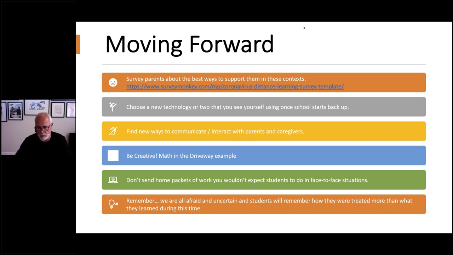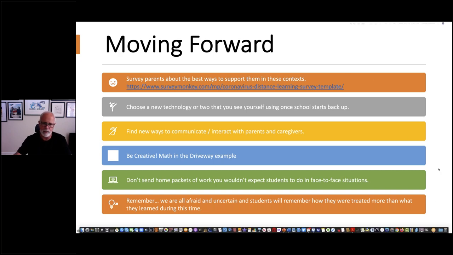And I think one of the most important things that I want to share with you is this last note here: we're all afraid, we're all uncertain, students are handling it, and I think what's really important is that students are going to remember more about how they were treated than what they learned during this time. And I think we have to reach out to them and be emotionally available and caring and sharing.